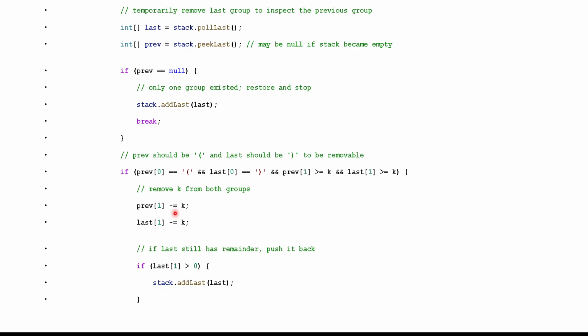Let's suppose you have two starting parentheses in the last, and in the previous you have two ending parentheses. So from both sides you have to remove the number of k, because you know you have the count. From the count, you know that at 1 you have some integer, the occurrence count. So you will do the minus of the count.